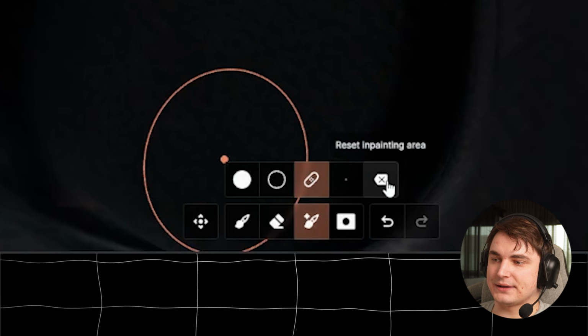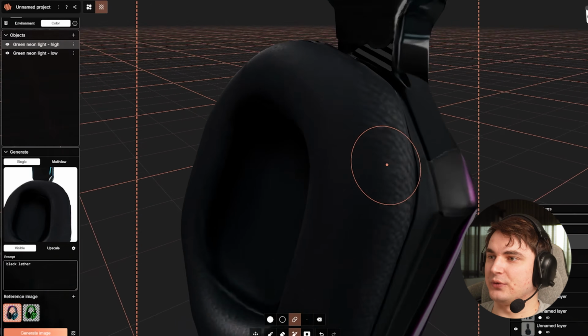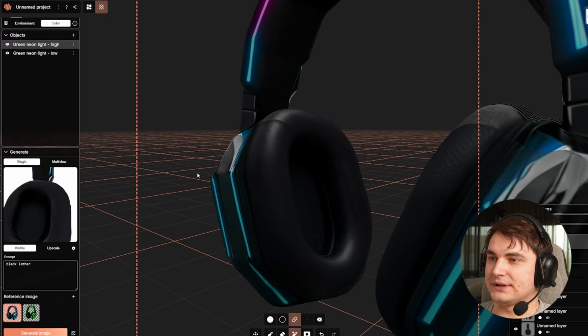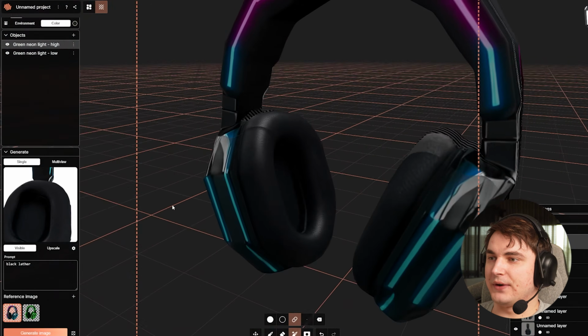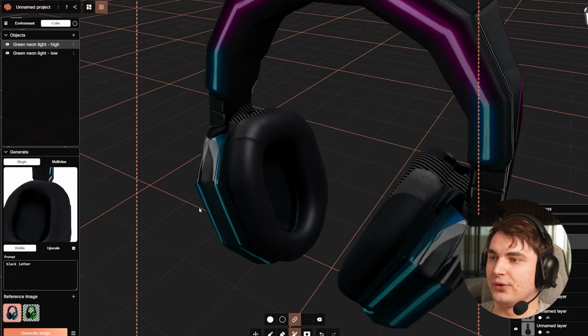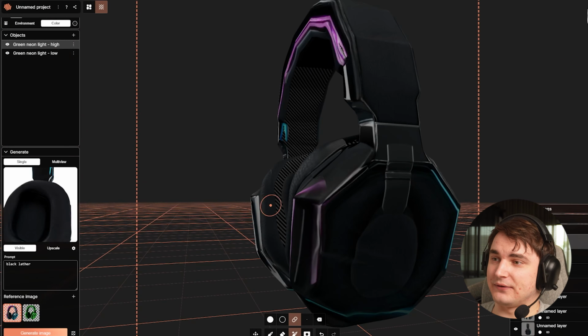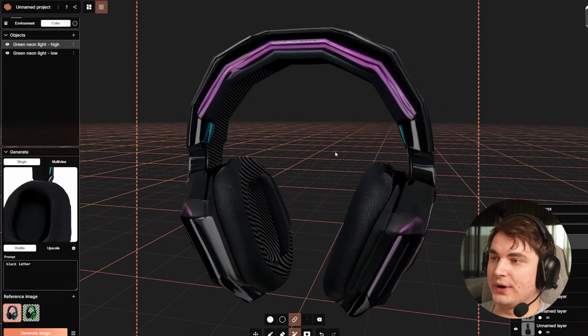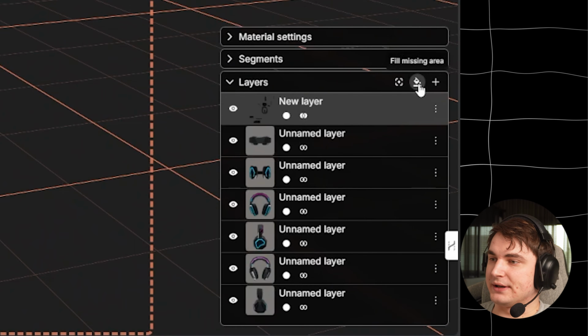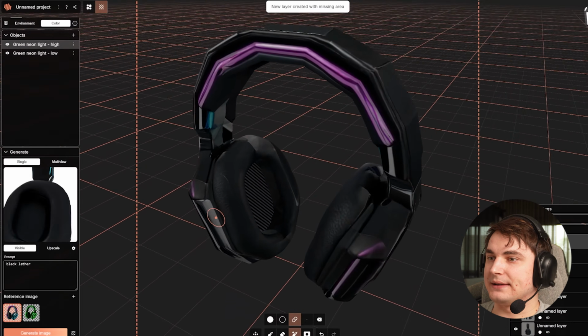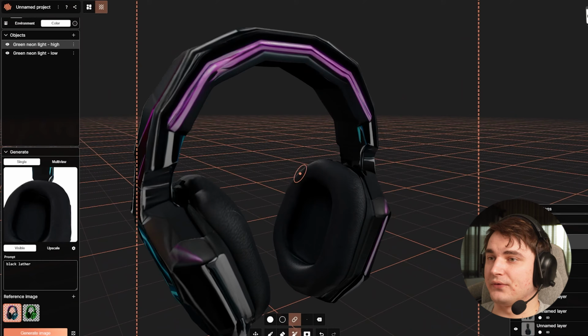To remove this mask, we can press this button and we'll remove it and we can review the result. And I would say this is absolutely amazing. Following this logic, we can actually go through the whole model, and this is really quick and convenient. We can fix any artifacts we want. We can always fill missing areas by pressing this button and then go over again and fix on top.